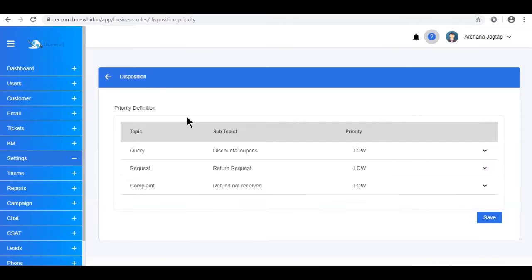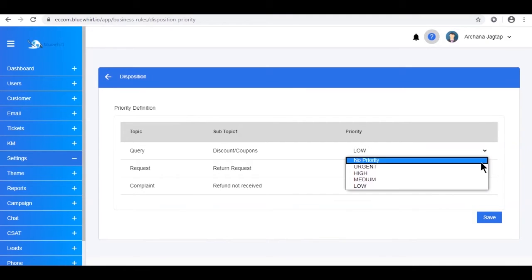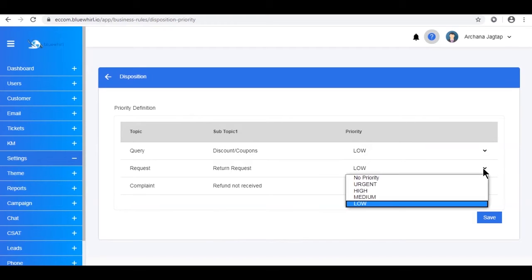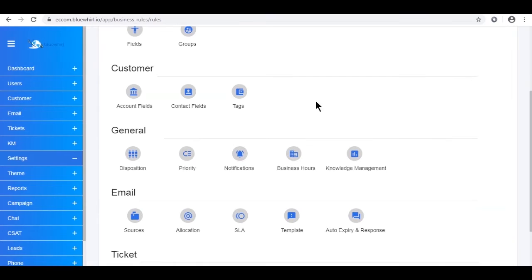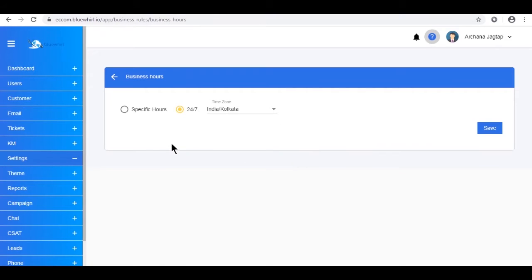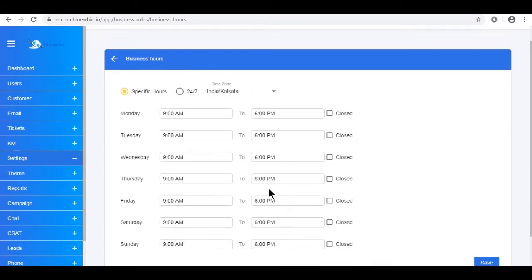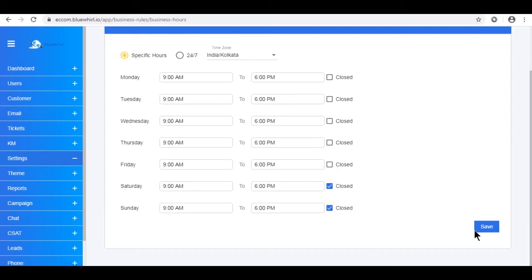Priority is where we can define the urgency based on our dispositions. So, you clearly can differentiate the critical issues from the regular ones. Business hours. You can set up the business hours to control the allocation and also to manage the SLA. These can be specific working hours or a 24/7 setup. You can also predefine your week offs here.